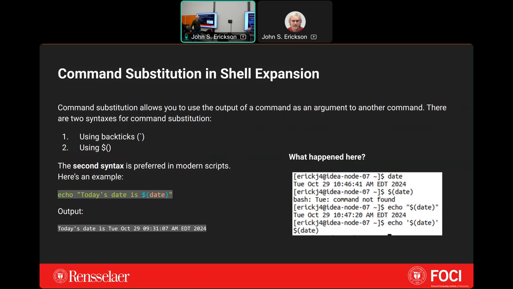Okay, then we've got essentially what we did in this example, except just this. So now it's echoing that result and you get that answer. And that's with double quotes. This is meant to emphasize that there's sometimes a difference between double quotes and single quotes.